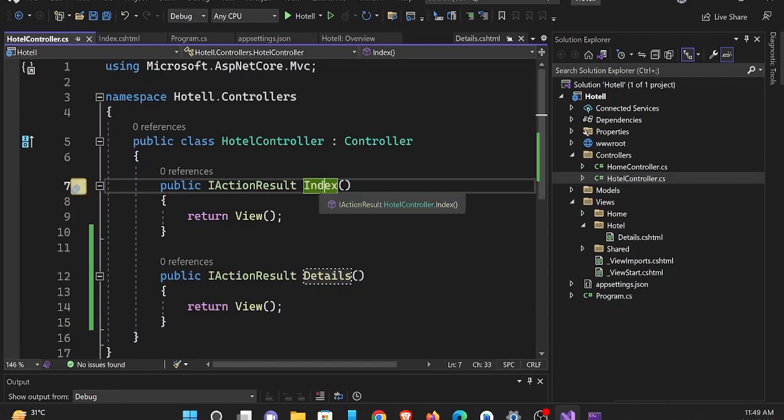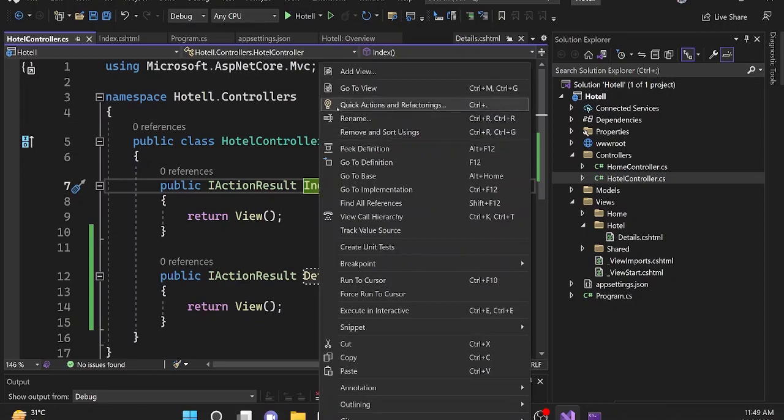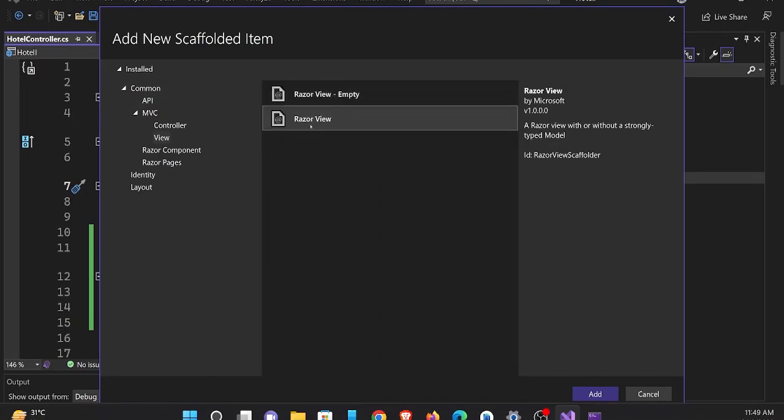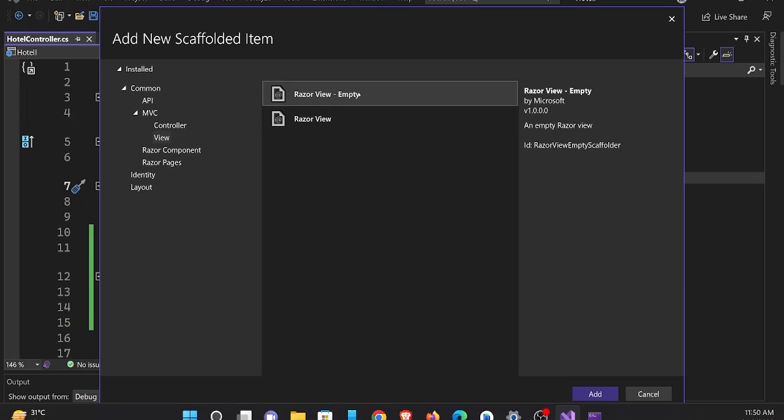Are you with me here now? Right click on add view. What we want is an empty view, not a razor view. Make sure you don't select razor. Just select razor view empty, because it links directly to Add MVC.